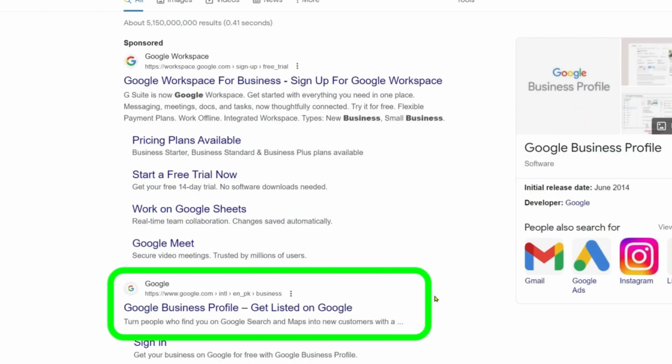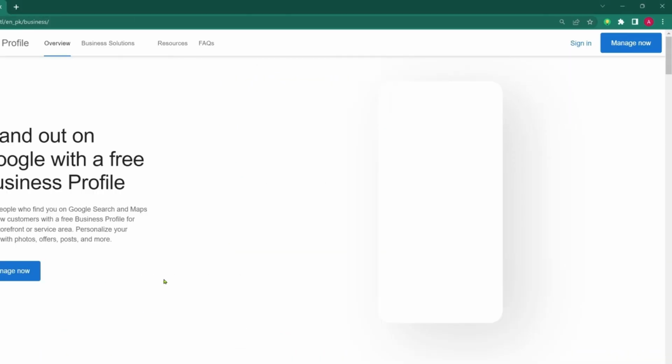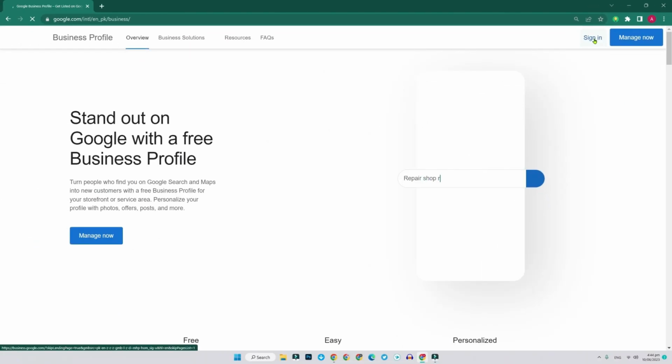So to make this Google business profile, firstly, open Google and search for Google Business Profile. If you scroll down, you will see here Google Business Profile, get listed on Google. Open it. So here we have to make a new profile. So we will click on sign in and it will show you a window like this.